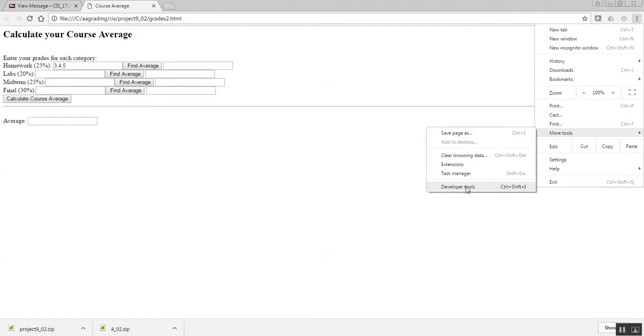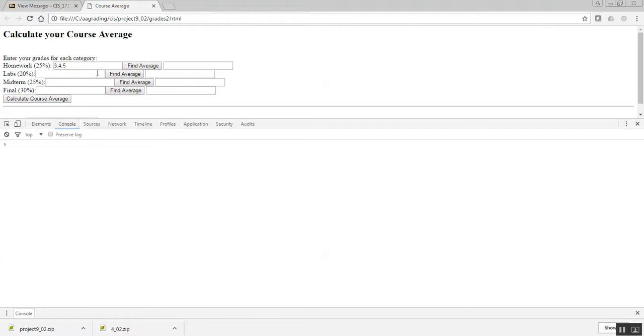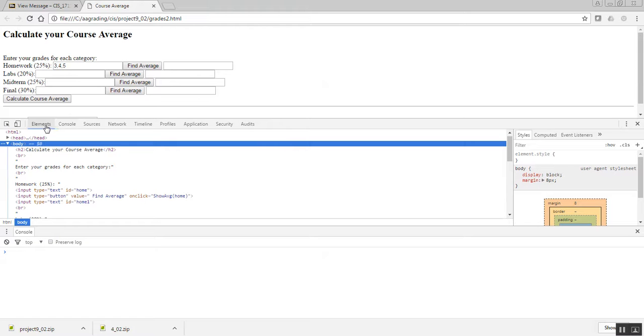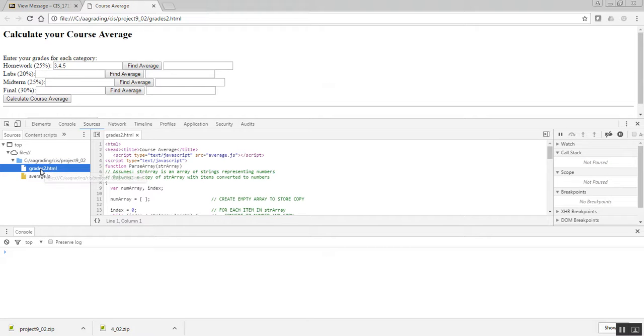And go to Developer Tools. And that's interesting. No error. Just not working. Huh. Let's take a look.